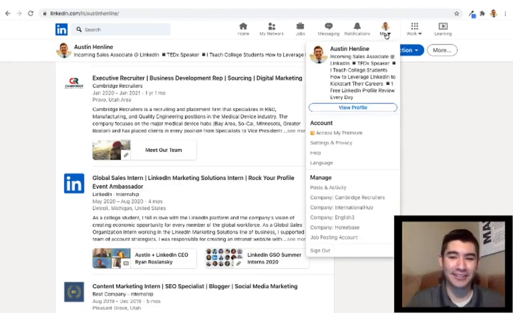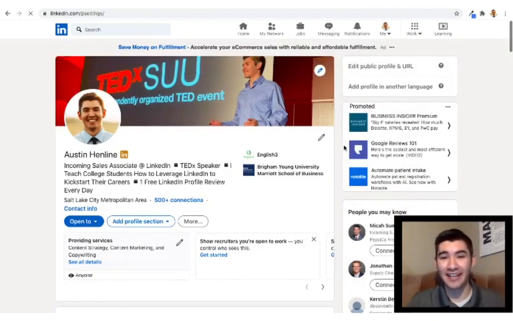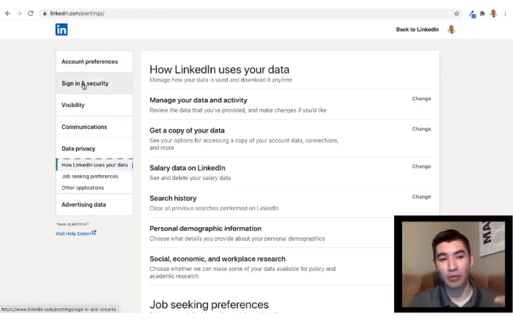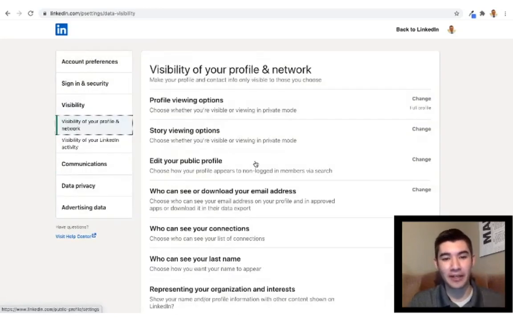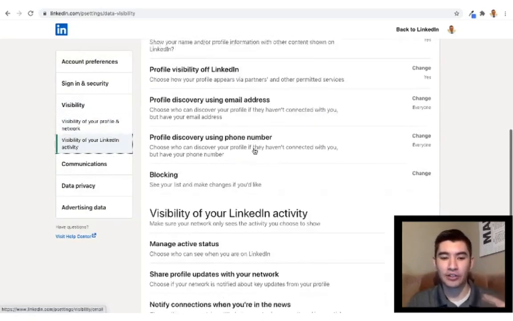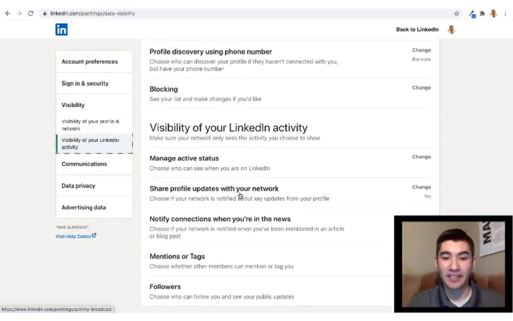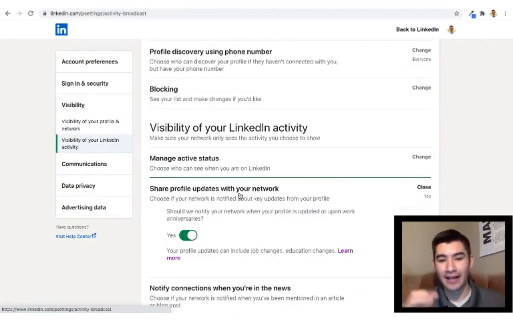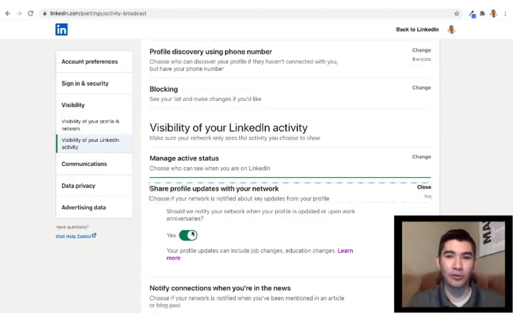So the way that you change this is go to settings and privacy again, and this time instead of account preferences, click on visibility and then scroll down to where it says share profile updates with your network. Click on that and then just make sure that it says no.